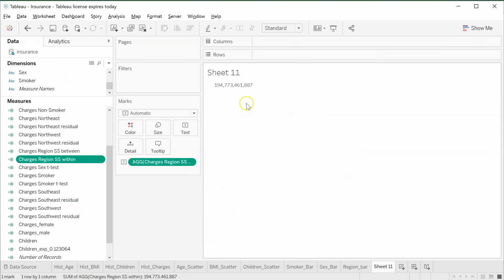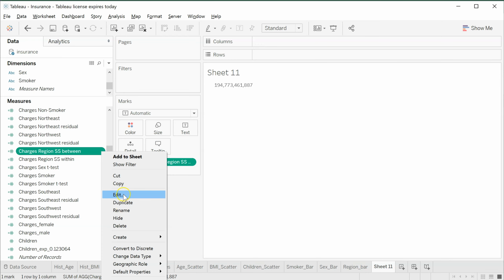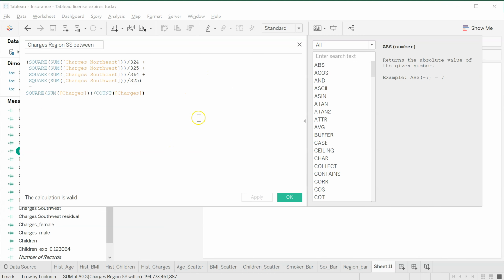So let's talk about sum of squared between. Now this formula is a little bit trickier, but it's actually not that bad though. So here we're trying to look at the difference between means across the groups. So between the groups, what's the total difference? The bigger this number is, the more likely we are to find a significant effect, or the larger the effect size of region on insurance charges.